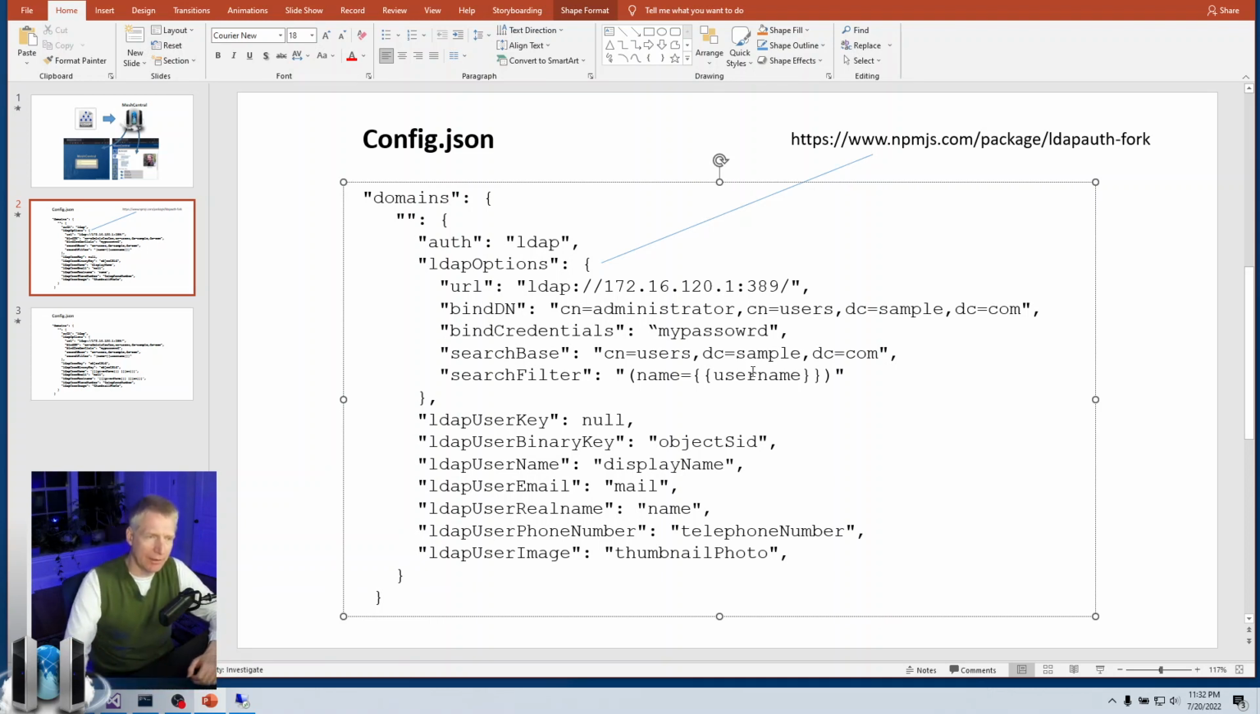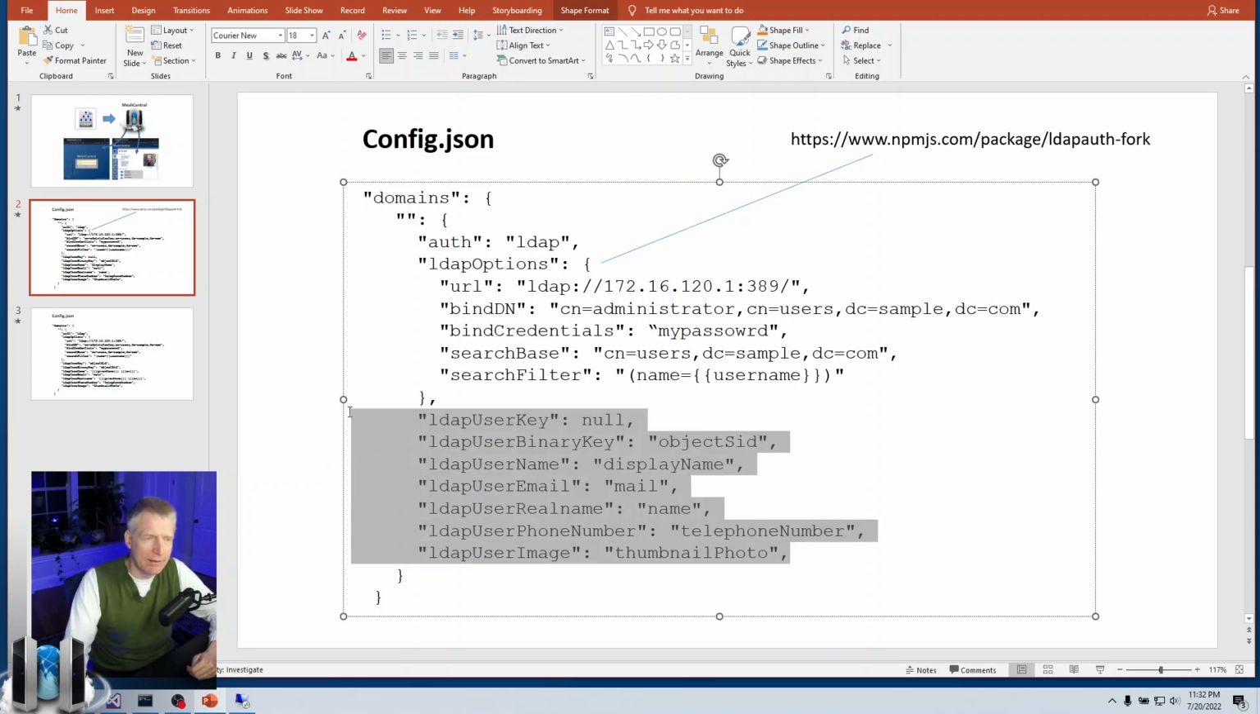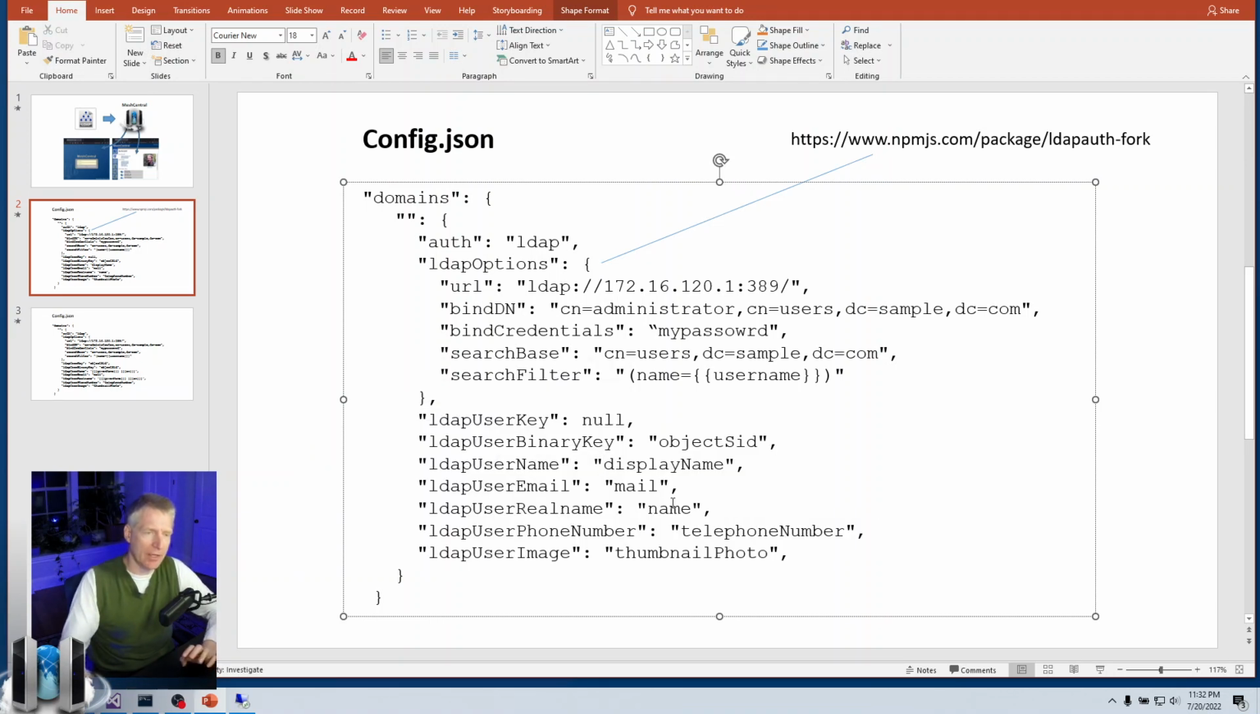Okay. So that gets us connected to the LDAP server, and it gets us authenticated through the login screen. The last part, and these lines at the bottom here, these allow MeshCentral to pull data from the LDAP server whenever a user logs in. So whenever a user logs in, and confirms that it's okay, that the password matches and so on, then MeshCentral will look at the user profile and grab some of the data for its own internal use.